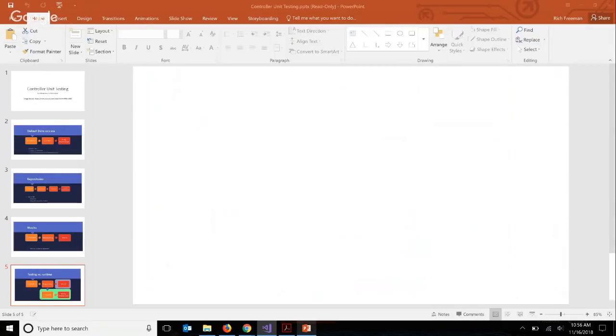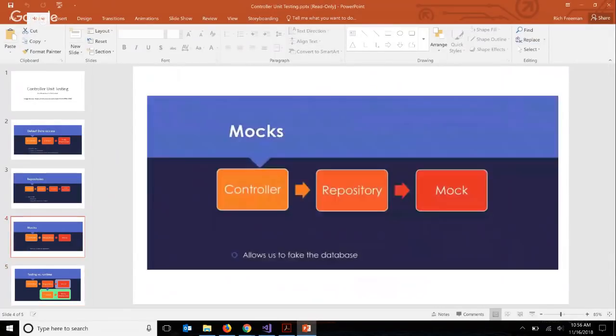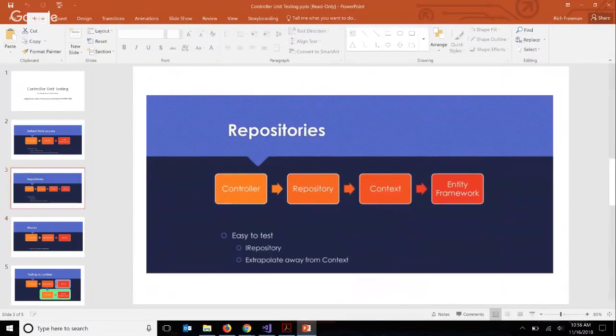So we've made our albums repository for doing unit testing. We now need an albums repository to connect to the database. So we're going to move our database connection out of the controller and into a second repository.